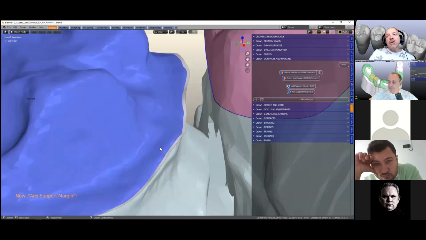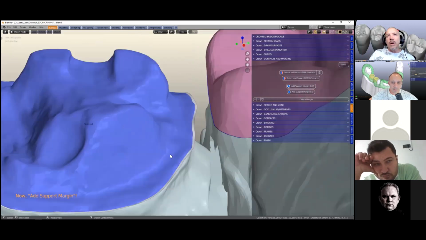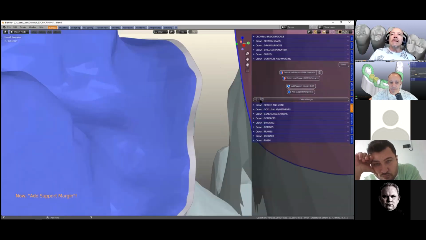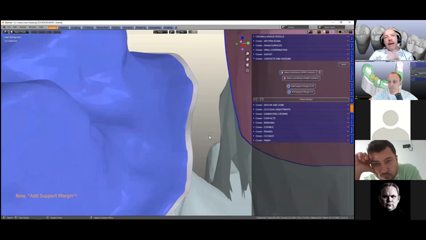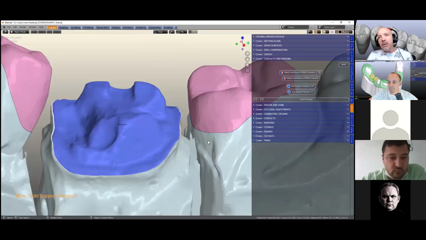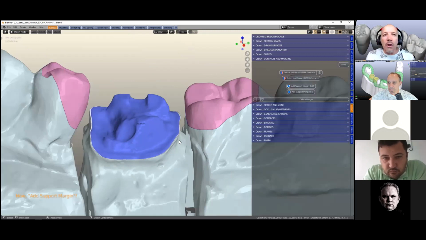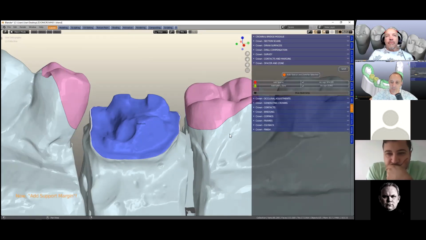Now this margin you can make bigger or smaller by clicking on the plus and the minus. If I click plus, it'll make it bigger, but very slightly, like 10 microns at a time or something. You can delete this margin as well. You can do all the margins in one go. So if you've got 5 crowns, you just do all of this in one go. Okay, so this is done and dusted.